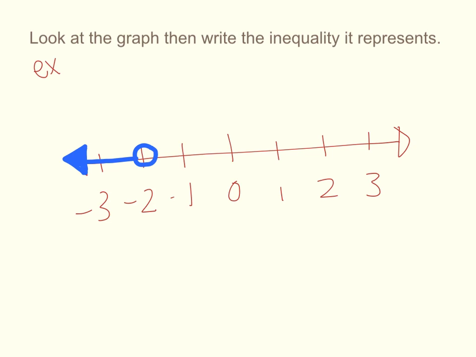Okay. You will see some problems like this. They're not too bad. Let me show you how to do it. You're going to look at the graph, then write the inequality it represents. So you kind of take a step backwards. Well, where is the circle? The circle here is on negative 2. So we're going to say our variable, let's just use x. x is something negative 2. Is it greater than, less than, or equal to? Well, it looks like it's talking about numbers less than. So x is less than negative 2.